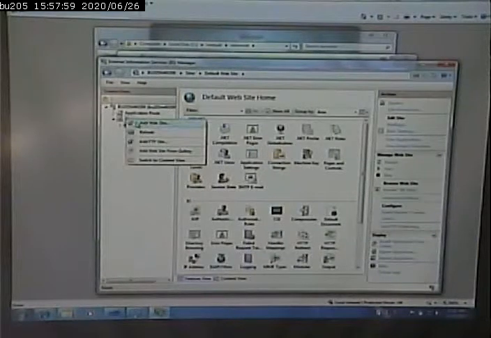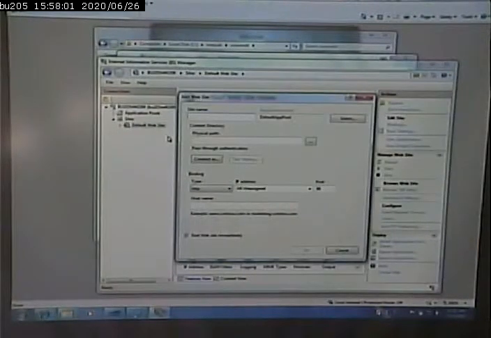We could add a website if we wanted to, but then if we wanted to have a different website, we would have to associate it with its own root folder, probably, and it would have to be listening on a different port, right? Because these requests come into a web server on a particular port.